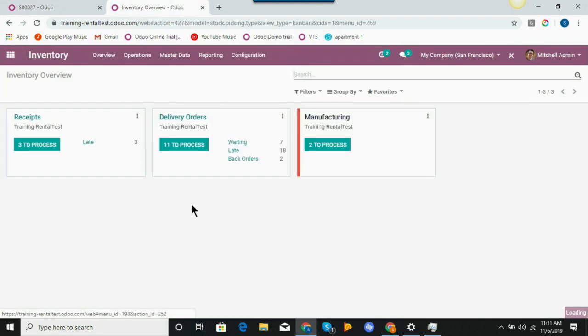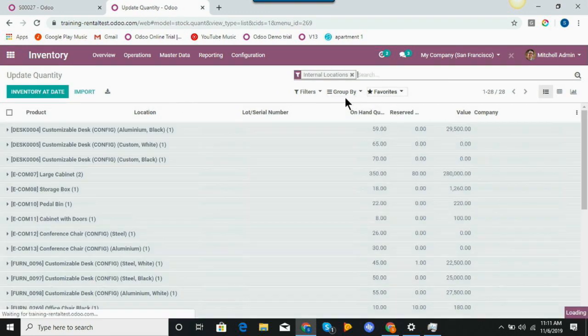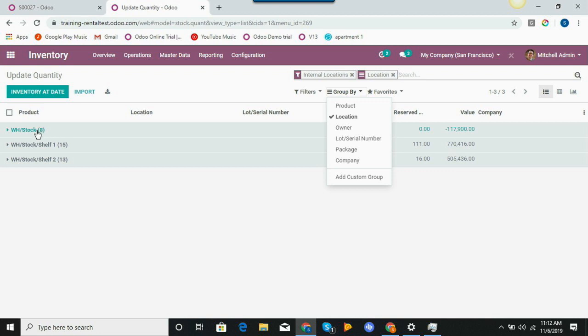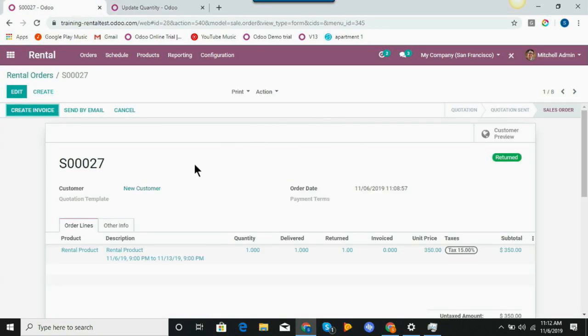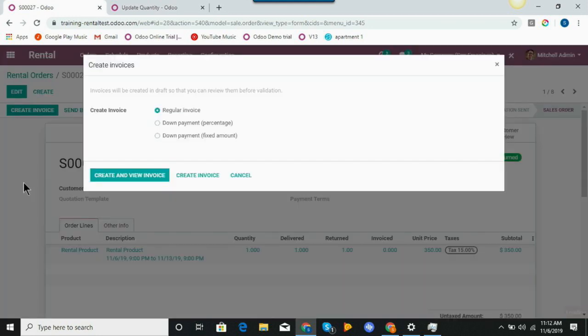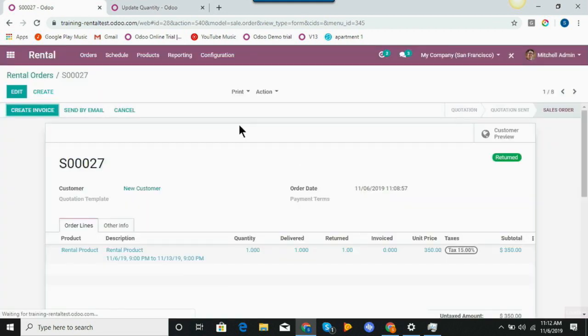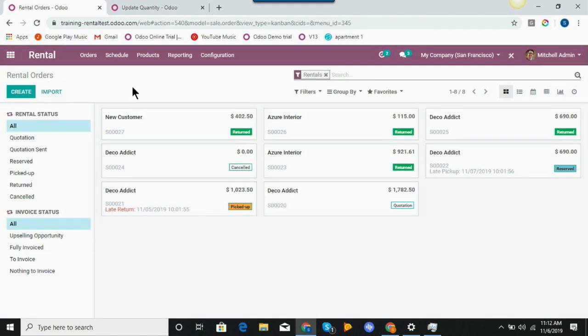So if we go back into inventory really quick, you can see that that rental location, there's no stock in it because it moved back into our main warehouse stock. And then from here, just like a normal sales application, we can go ahead and create an invoice. You can either invoice the full amount, you can do a down payment, just the exact same as any other sale. And that is pretty much just a very simple full rental cycle in Odoo.